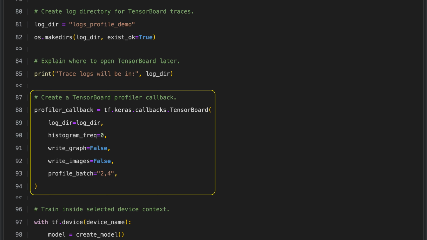We use a TensorBoard Profiler callback to monitor model performance during training, saving logs in a chosen directory. To keep the logs lightweight, we turn off histogram logging of weights and do not record the computational graph or images. We also configure profiling to run only on the second and fourth training batches. This focused setup lets us analyze specific parts of the training process without generating excessive data.